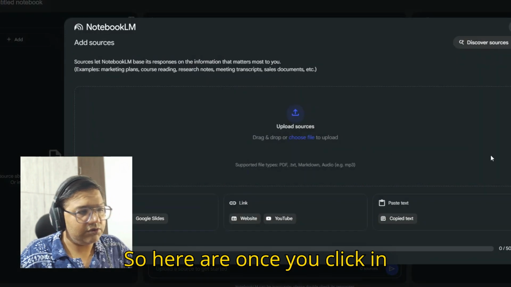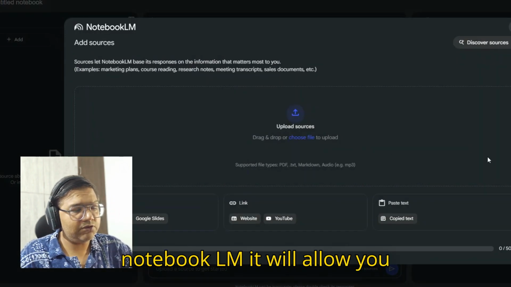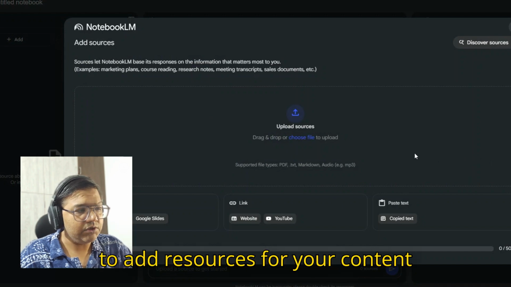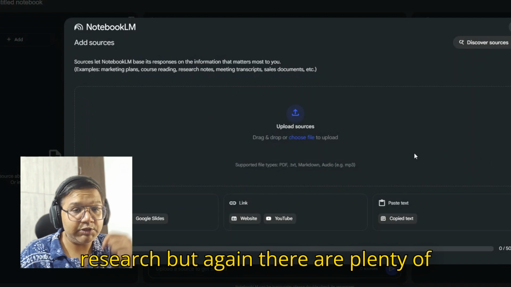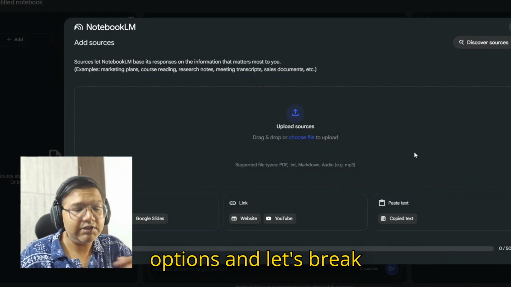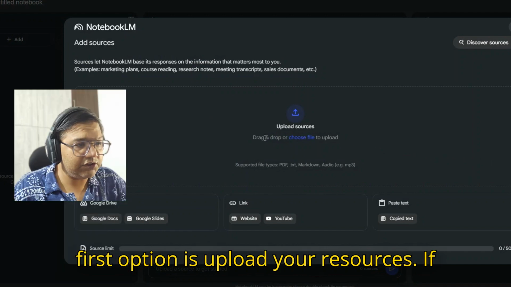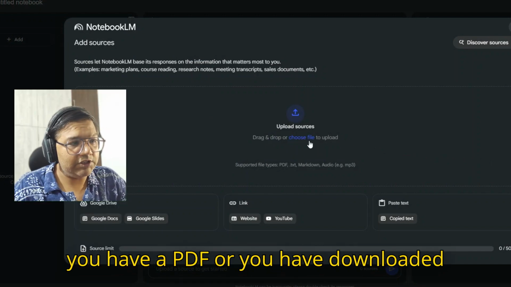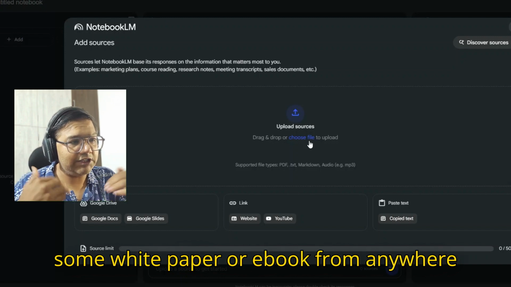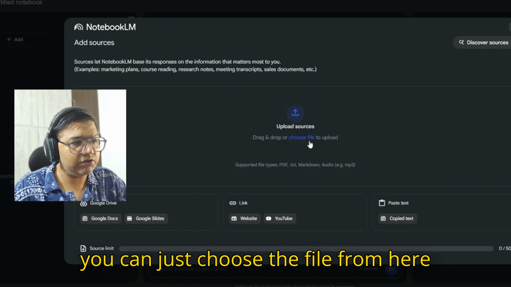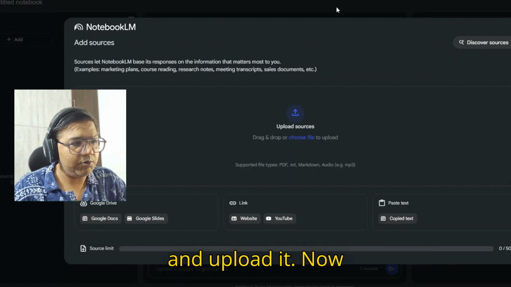When you click in Notebook LM, it will allow you to add resources for your content research. But again, there are plenty of options, and let's break down each of them one by one. The first option is upload your resource. If you have a PDF or you have downloaded some white paper or ebook from anywhere, you can just choose the file from here and upload it.